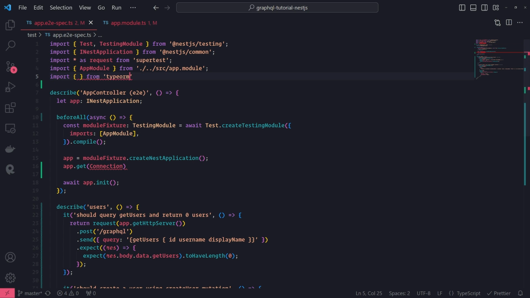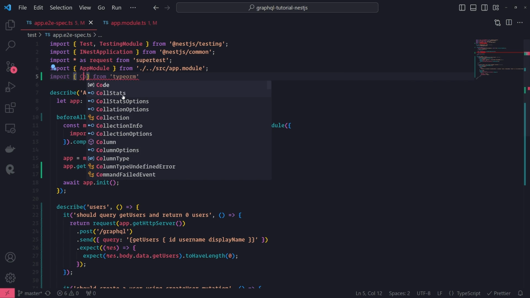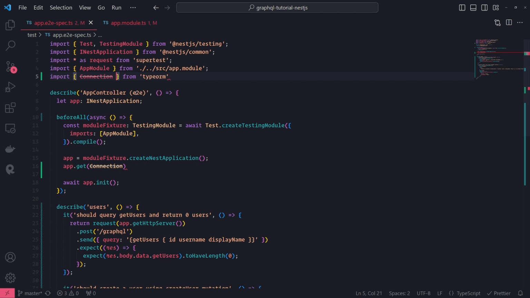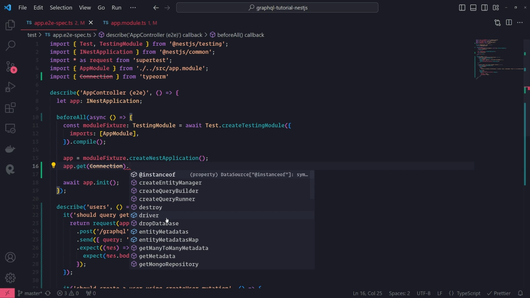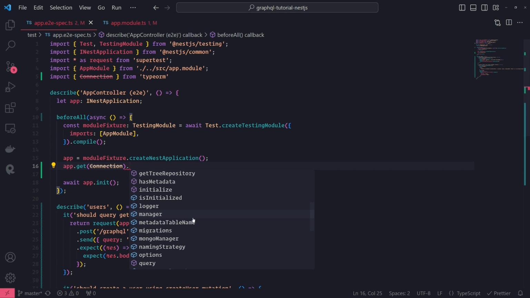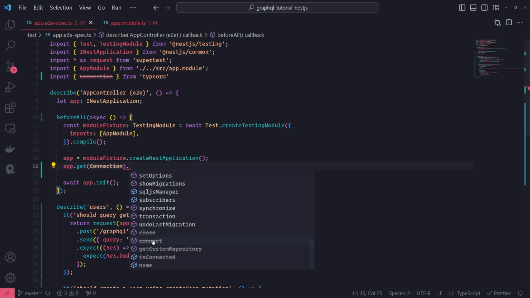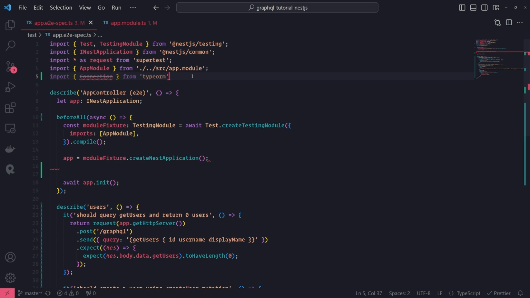Yeah, we don't want to import that one. We want to import connection from TypeORM, but this is deprecated, so you definitely should not use this. But what you would do before is you would pretty much do app.get connection, and then you would reference any properties you need or call whatever methods you needed to. But you can see that a lot of stuff was changed in the newer versions of TypeORM. So I'll show you how to do it the new way.